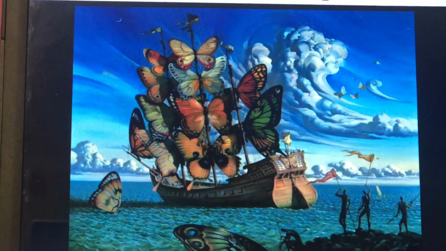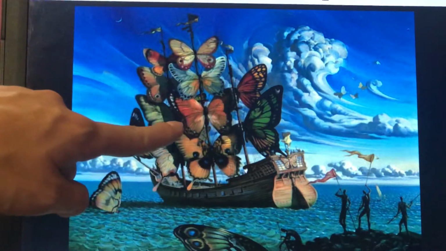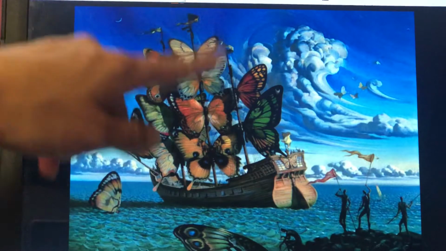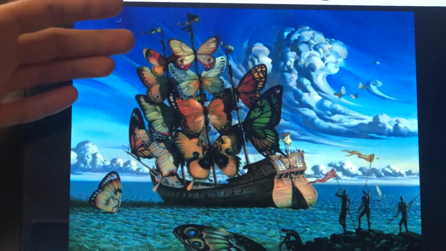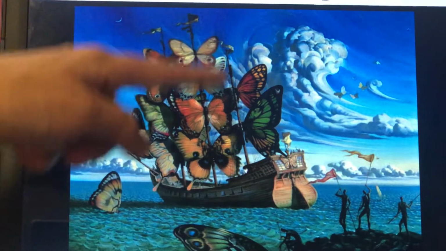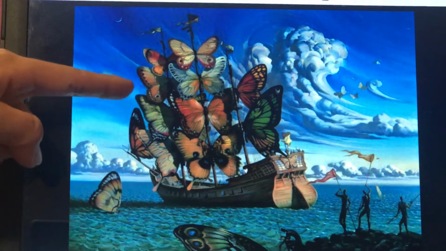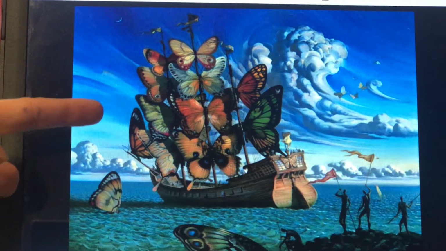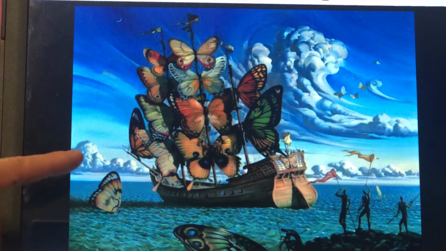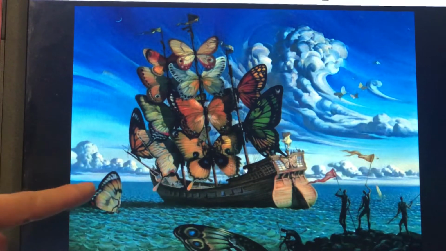The first thing that we notice is that we don't see any sails on here. We see butterflies. That's the coolest part, and that's where we draw the person's attention, right? That's our focal point, right? Now, if we look closely, we see lots of different things that we don't normally see or notice, but what I want to point out is a lot of the techniques that we've learned already.